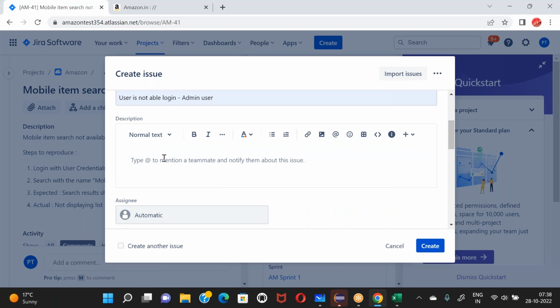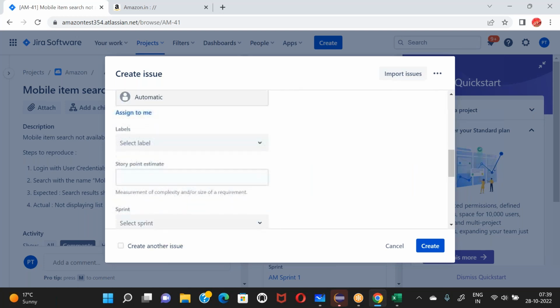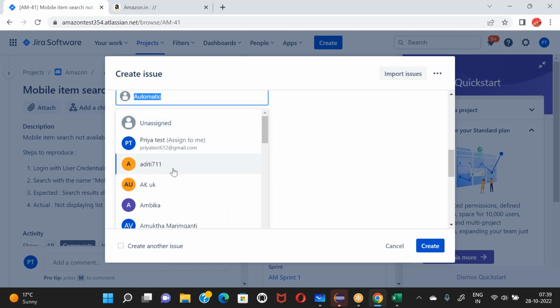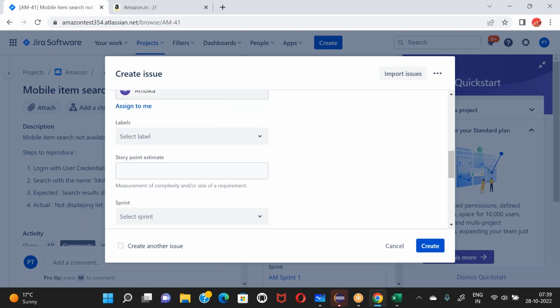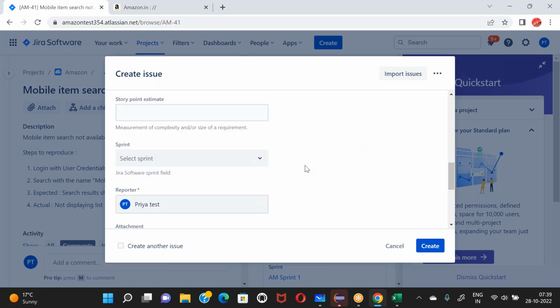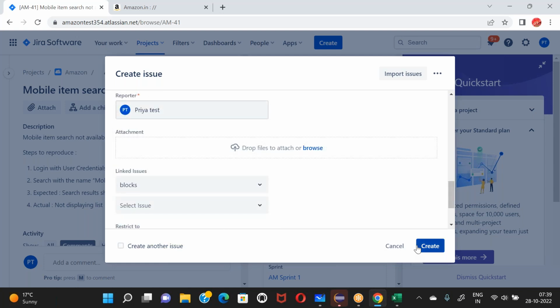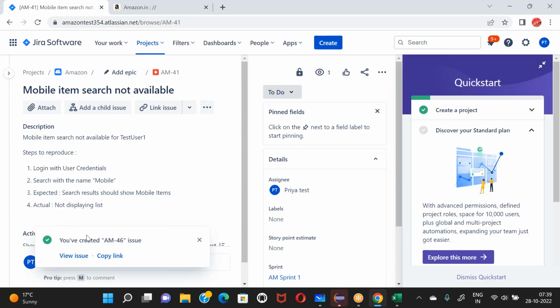You mention the steps to reproduce and all the other details. Then assign it to the developer to whom we assign the defect. Suppose Ambika is the developer, we are assigning the defect to her. Click on create. So this issue is created, and we can click on view issue.